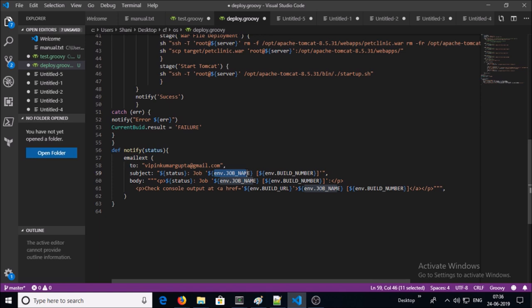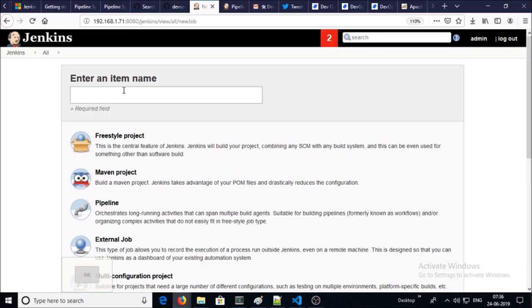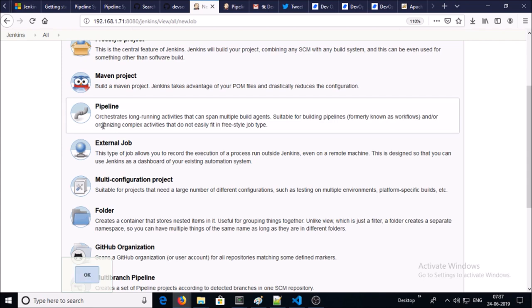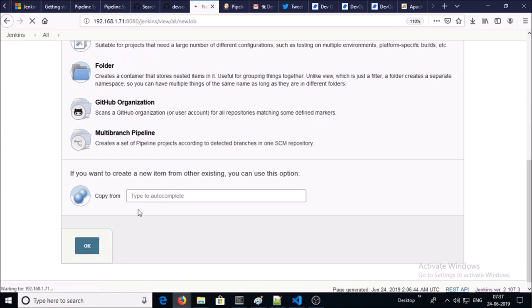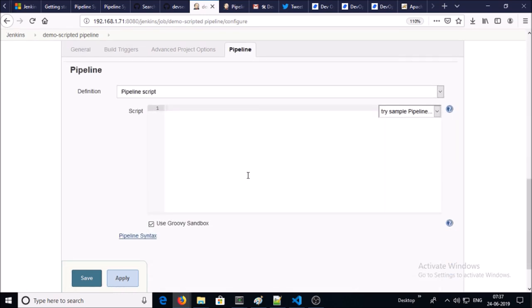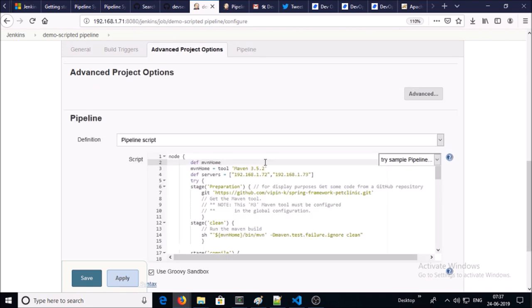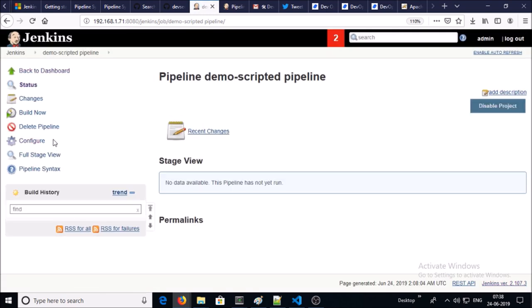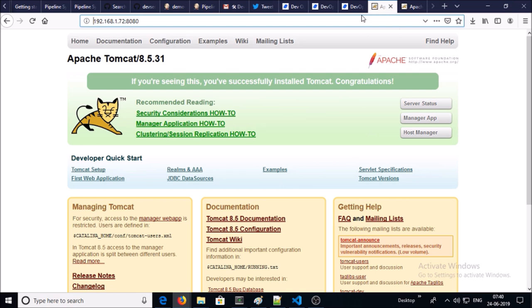Now let's create a scripted pipeline job in Jenkins. Create a new item, give the name of your choice. Select the pipeline option, click on OK, click on pipeline and copy and paste here. Go ahead and save it. Before executing this particular build, let's look at our Tomcat environment. I have Tomcat 1 and Tomcat 2 machines that are running on 72 and 73 IP addresses.